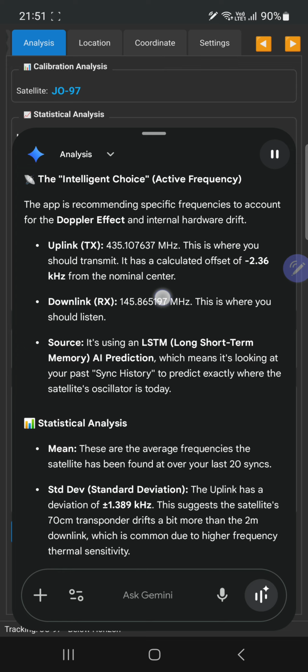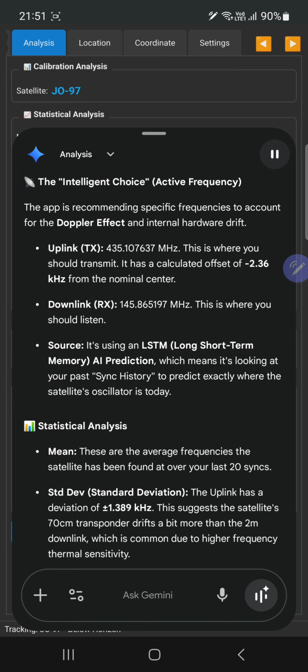The intelligent choice, active frequency. The app is recommending specific frequencies to account for the Doppler effect and internal hardware drift. Uplink TX: 435.10767 MHz. This is where you should transmit. It has a calculated offset of -2.36 kHz from the nominal center.